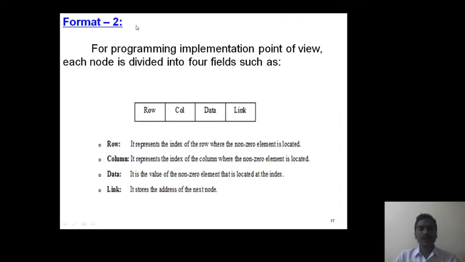Format 2. In this format, each node is divided into 4 fields: row, column, data, and link. Row represents the index of the row where the non-zero element is located. Column represents the index of the column where the non-zero element is located. The data part holds the non-zero element at that index, and the link part stores the address of the next node.